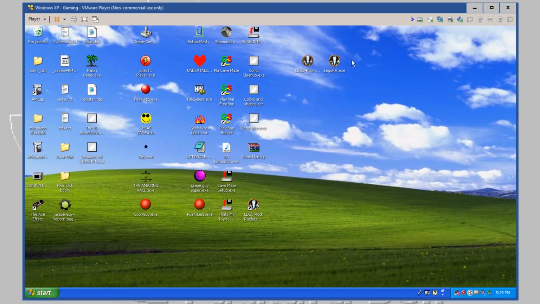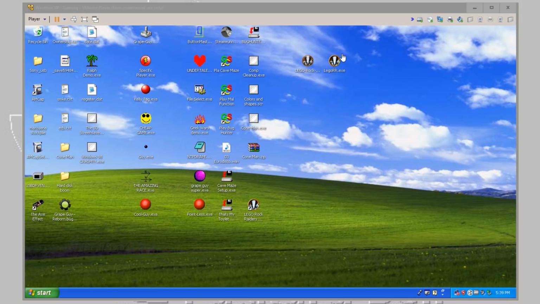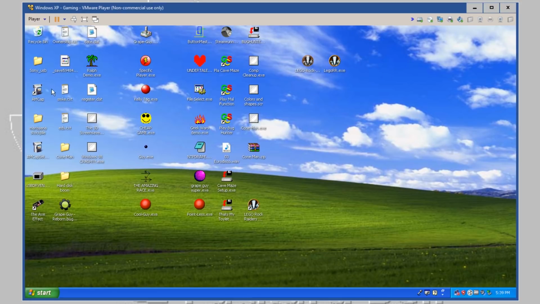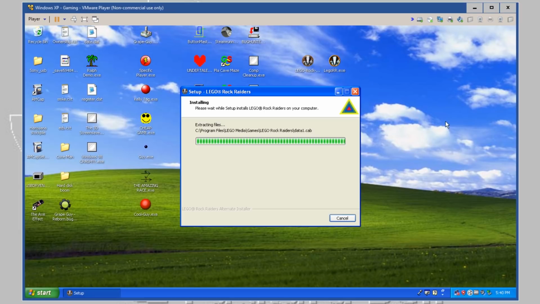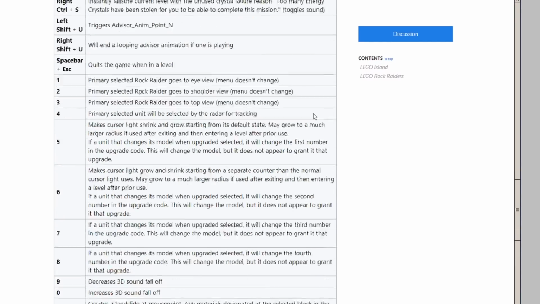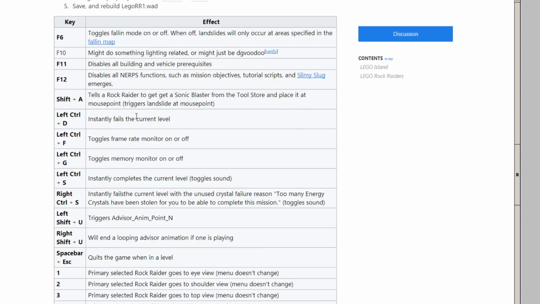Okay, so we got essentially the no-CD patch, the alternate installer. I've uninstalled Lego Rock Raiders. Let's go ahead and try and install it again. We are getting disk activity. While that's installing, we can take a look at the debug keys that we'll no doubt be using.